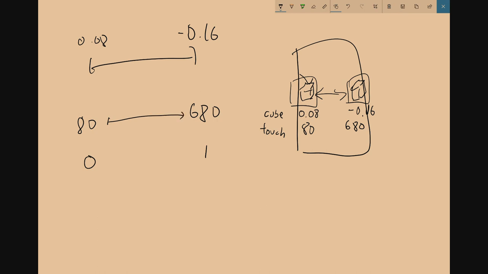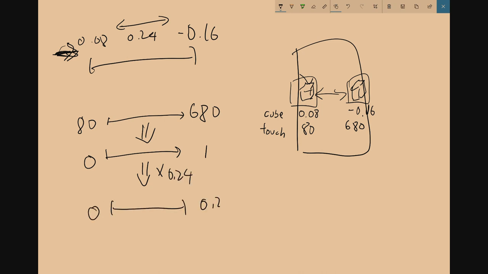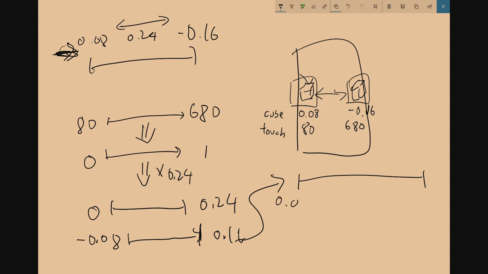Got it? Then now we want to scale this 0 to 1 to be the same width as this part. Oh, my arrow's ugly. My goodness. Okay, so the difference here is 0.24. Correct? So if we multiply this thing by 0.24, then we get 0 to 0.24. Then we scale it. We minus 0.08. So it becomes negative 0.08 to 0.16. Then we multiply by negative 1, then we get 0.08 to negative 0.16.